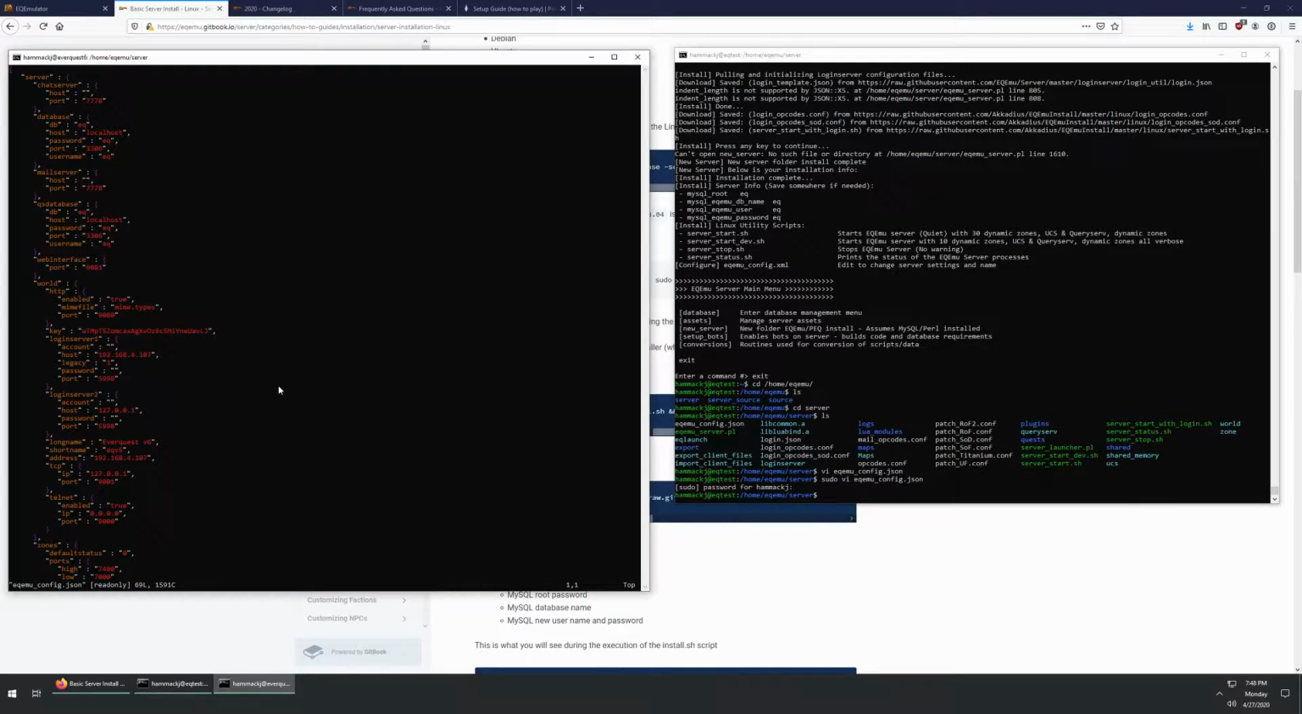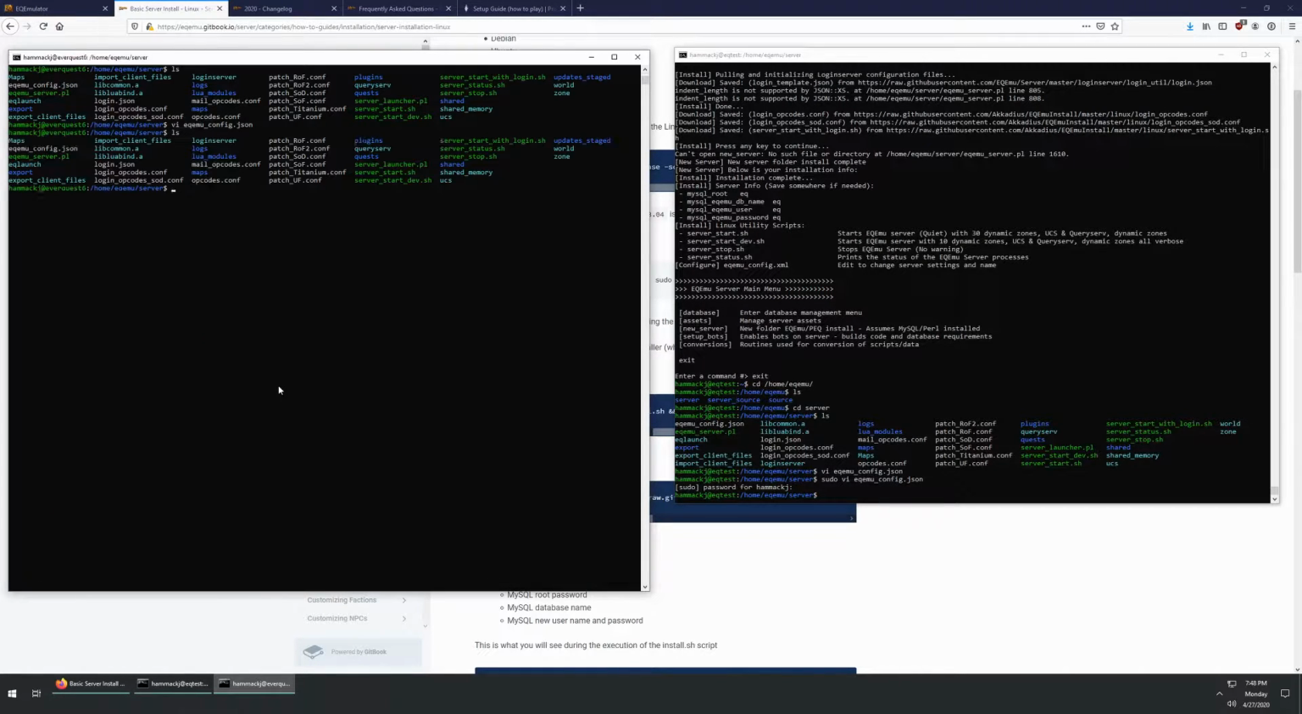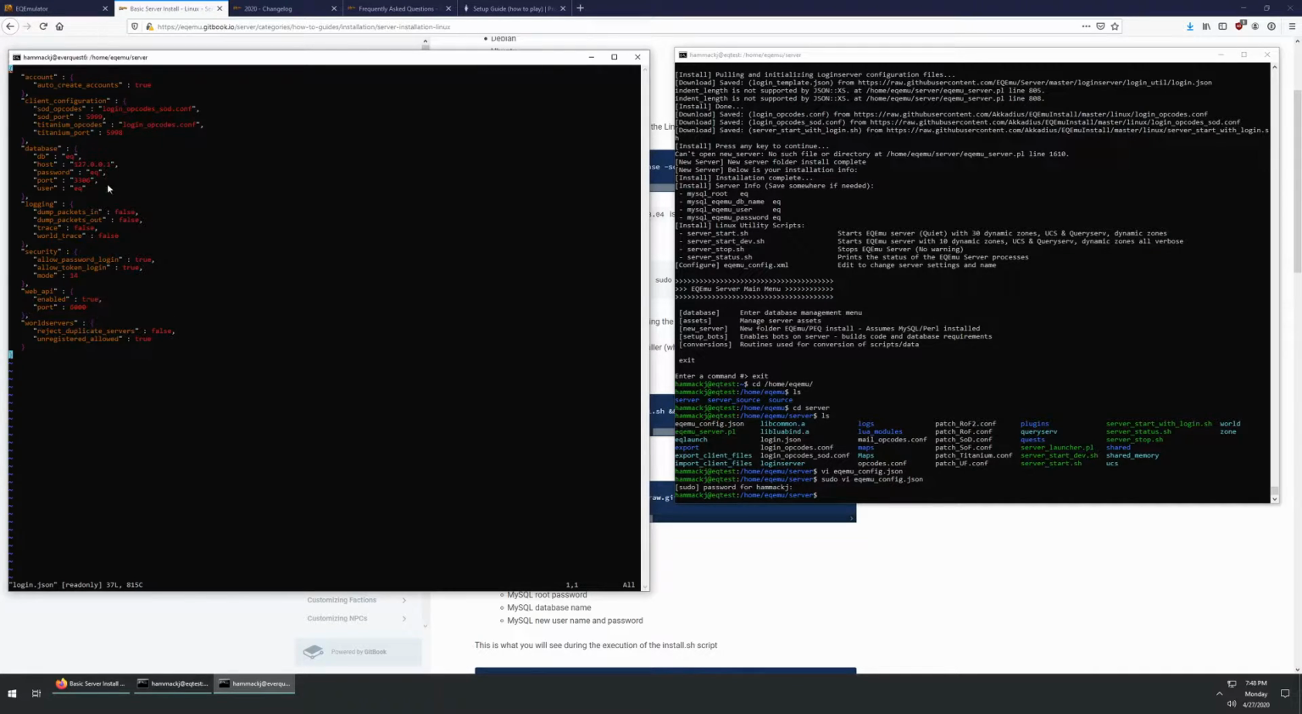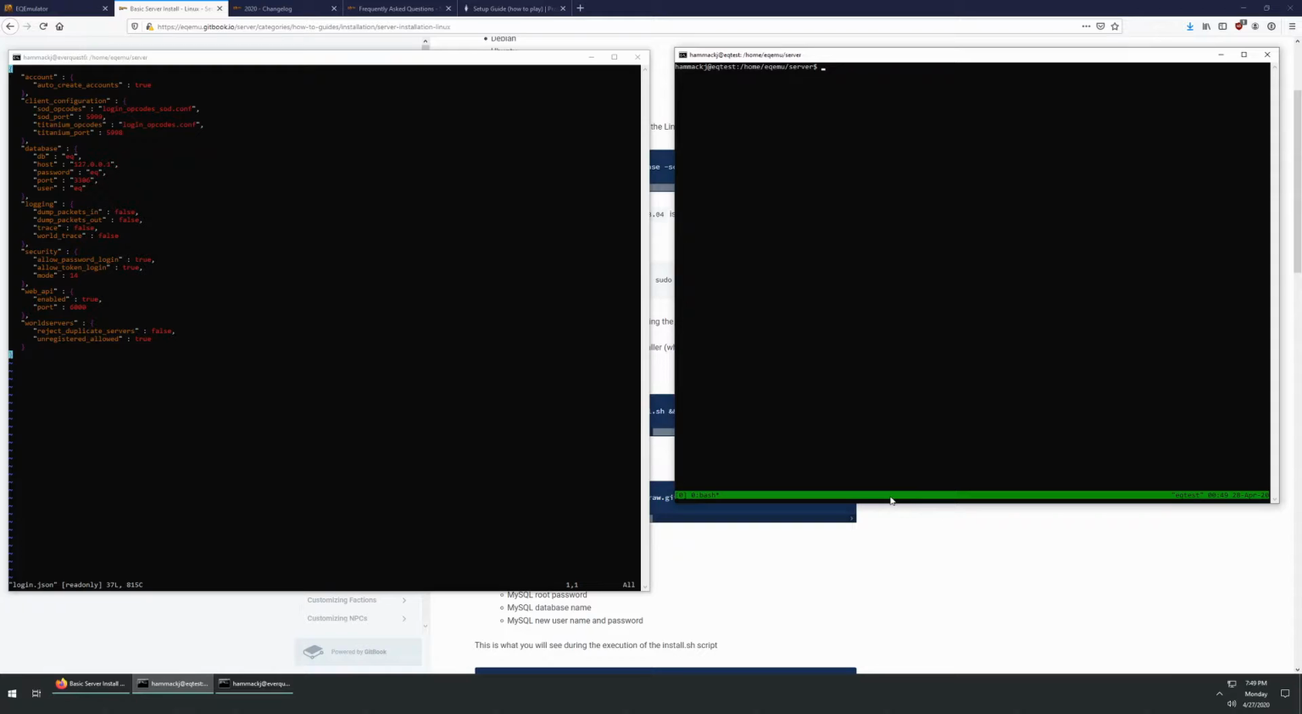And then I think there's one other file I need to edit. Which one is it? I think login.json. Yeah, and this is where all the default passwords and stuff are. So if you change the password on your database and whatnot, you can edit it in this file. And I just have the default EQ for everything since it's offline. That could be enough. So let's go ahead and see if we can start the server.